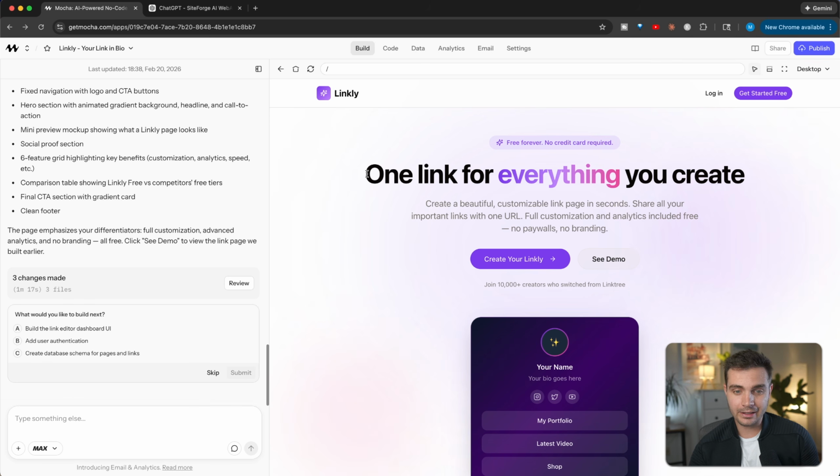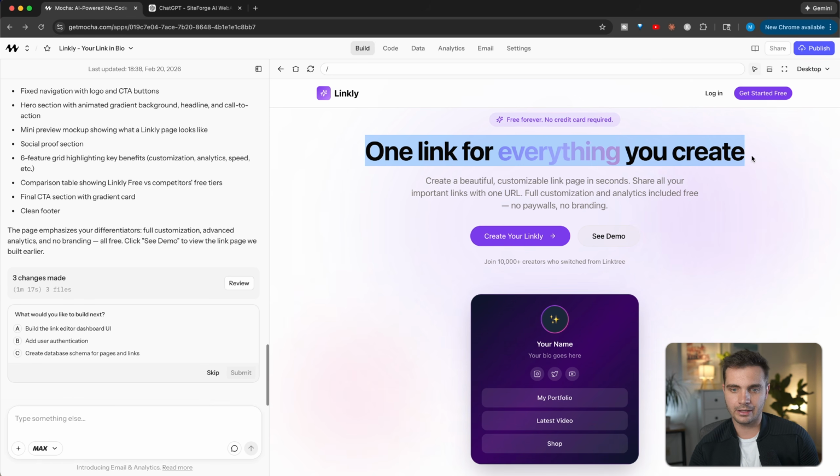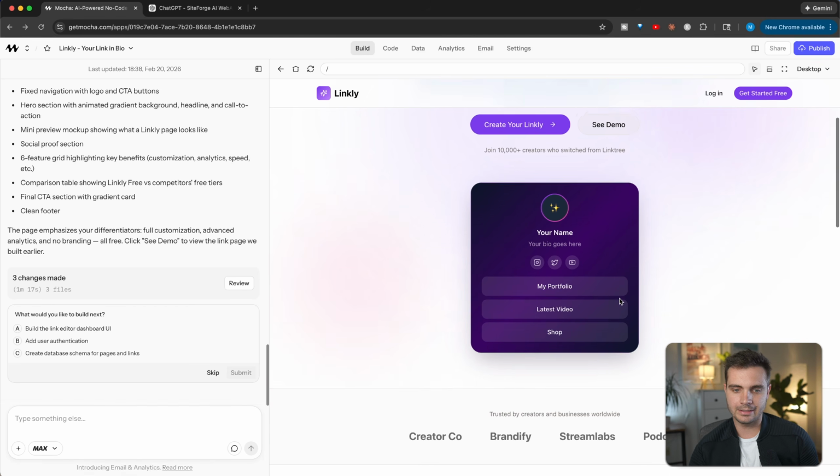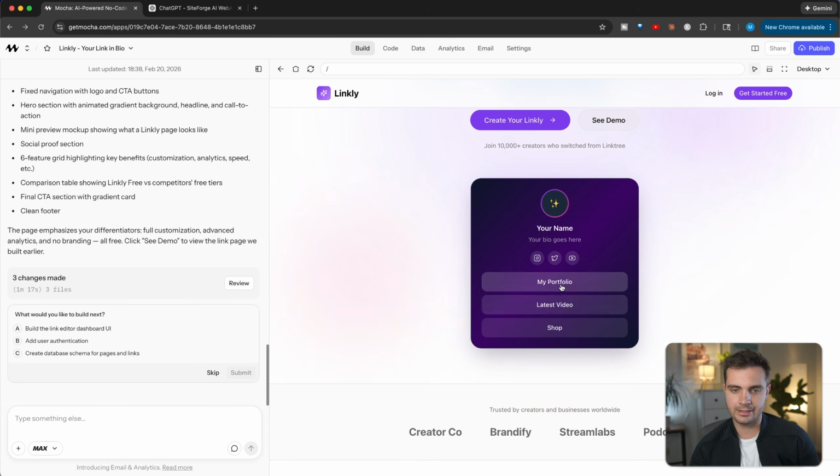A few moments later, and this is the landing page. And I think it looks really good already. It looks really clean. It has good copywriting and a good call to action with the create your linkly. You can click on see demo. It shows you exactly what it is, which is interactive.